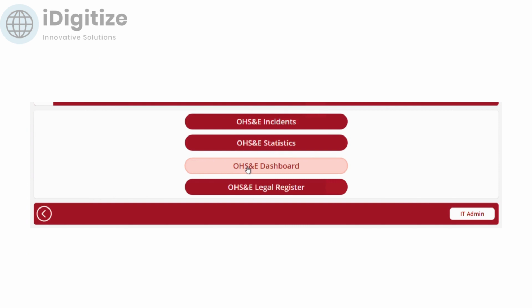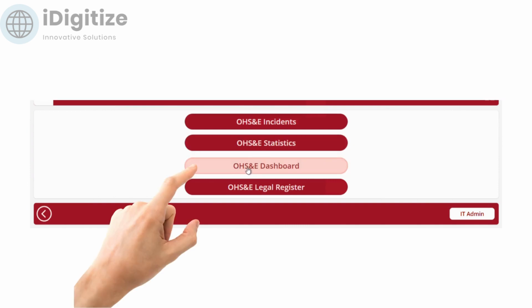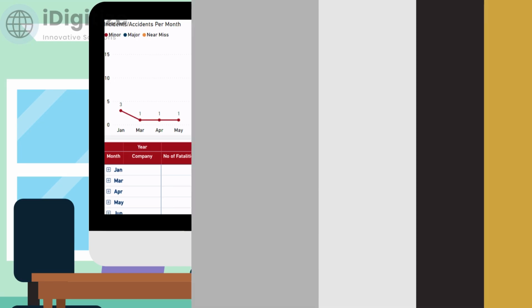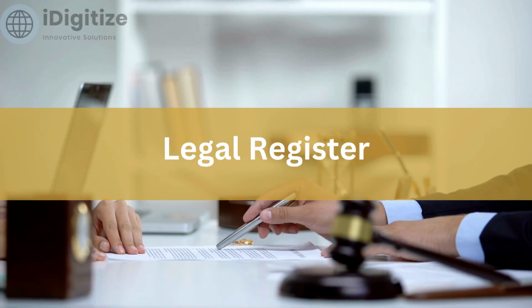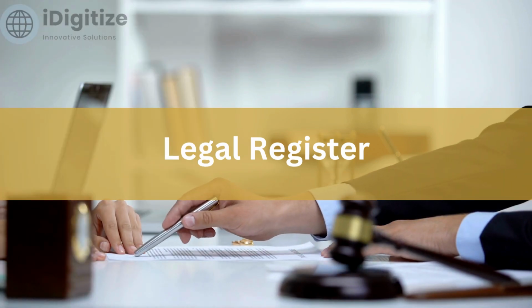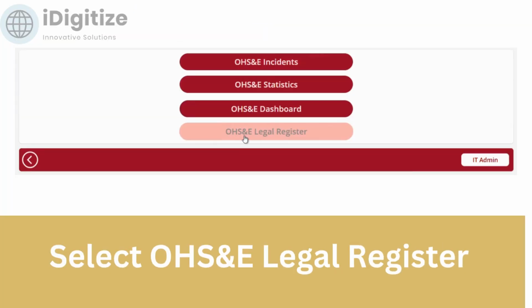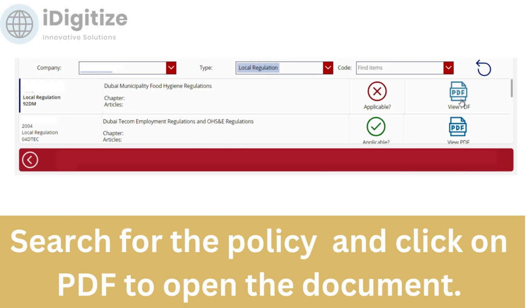To view the Health and Safety dashboard, select the OHSA dashboard option from the menu. Use the legal register to view government policies and ensure compliance. Search for the required policy and click on the PDF to open the policy document.